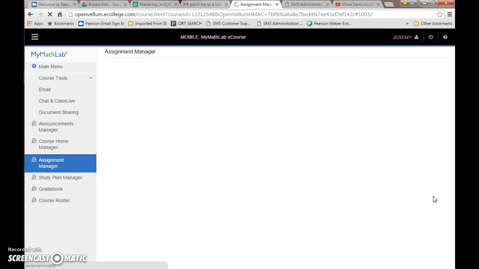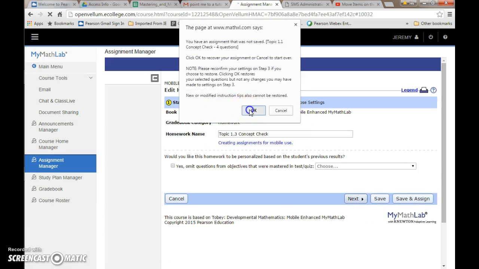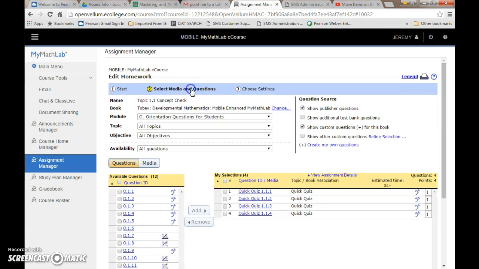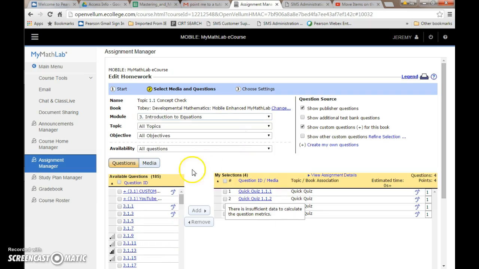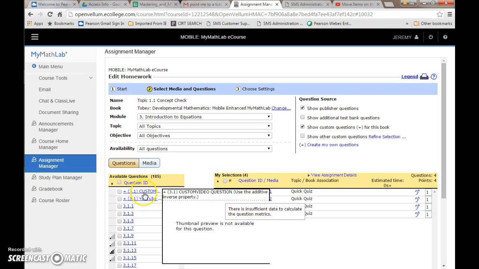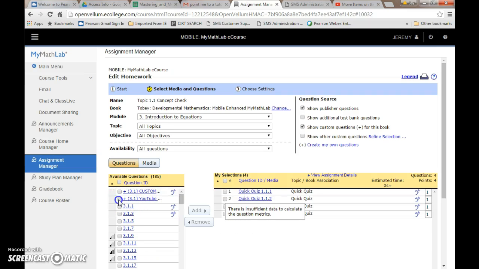So I click Edit and Go. Once I'm here, I'm going to go to the Select Media and Questions area. I'm going to go to the textbook area that the custom question was associated with, which we know was Chapter 3. And notice there's my custom questions that I've created recently. And this is the one I wanted to add.